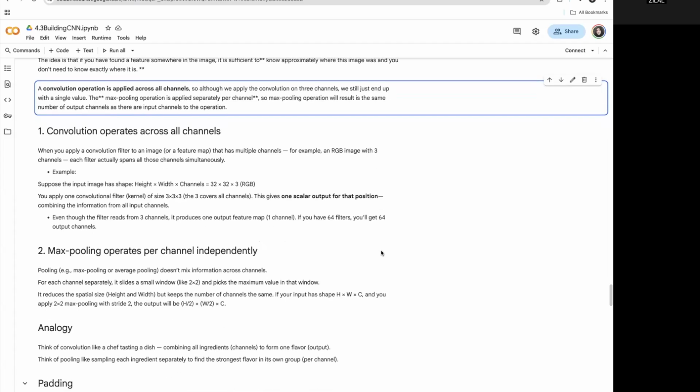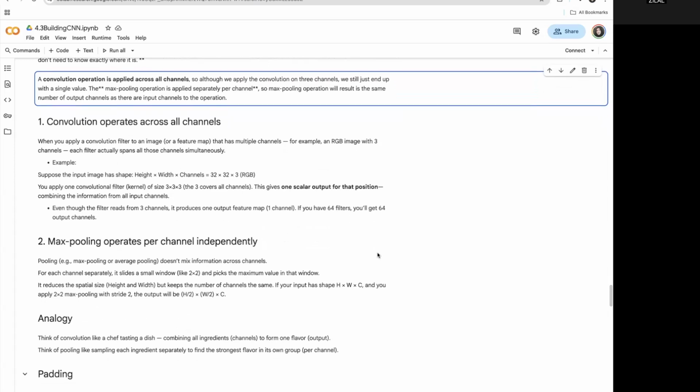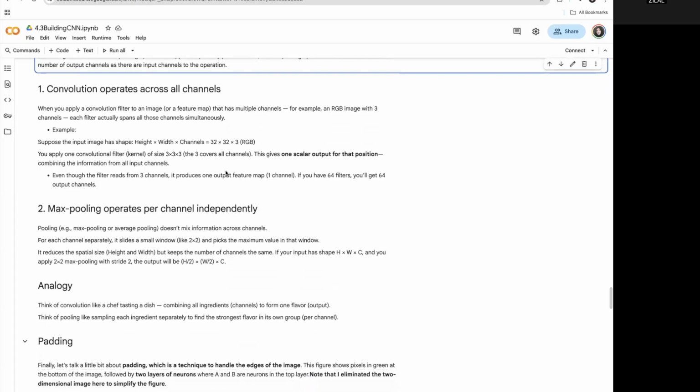A convolutional operation is applied across all channels. So although we apply the convolution on 3 channels, we still just end up with a single value. The max pooling operation is applied separately per channel. So the max pooling operation will result in the same number of output channels as there are input channels to the operation. Let's break it down.